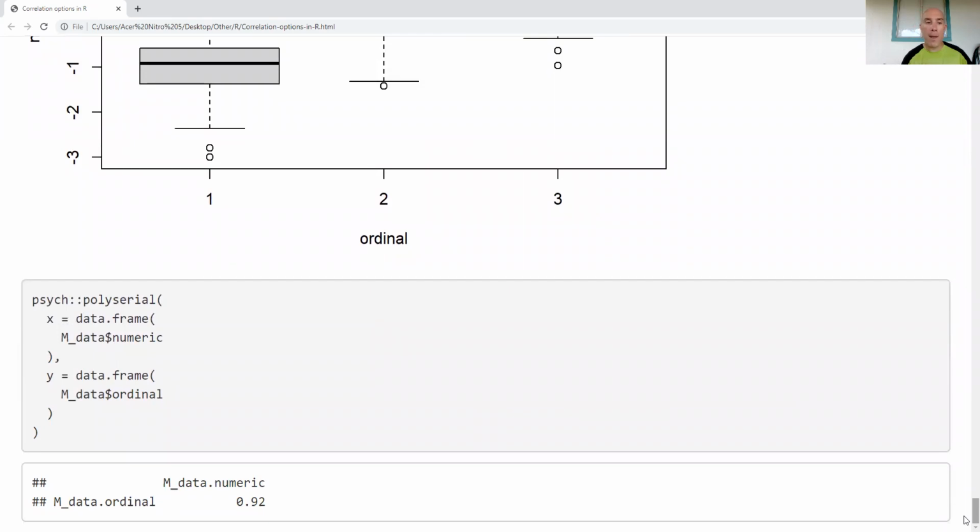Now, something that's kind of a pain in the neck about the polyserial function in the psych package is that it wants X to be a data frame and it wants Y to be a data frame. And everything's pretty easy. It works out nicely once you do it, but you have to take that additional step of putting it in a data frame. And once we do that, we can see that we have a correlation of 0.92, which is consistent with our observations from the box plots.